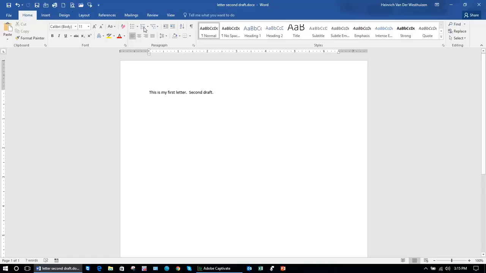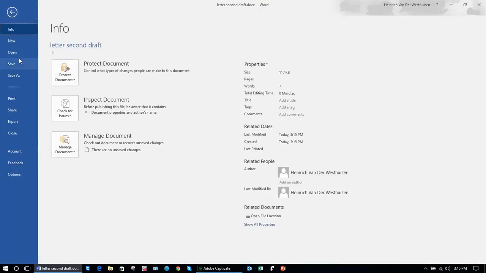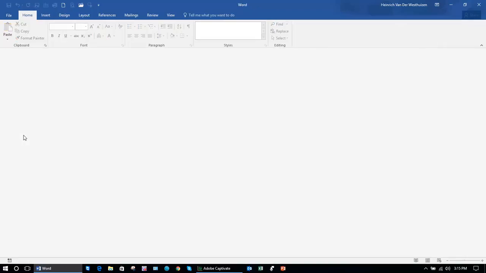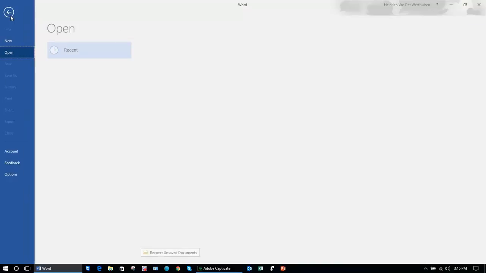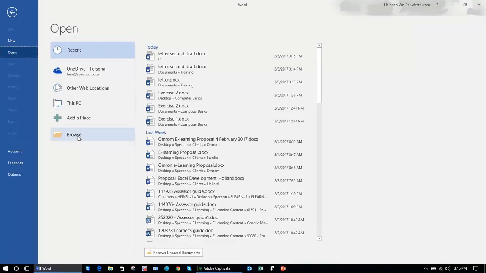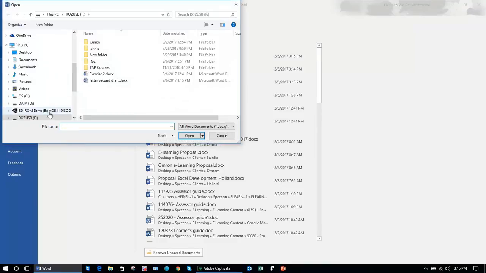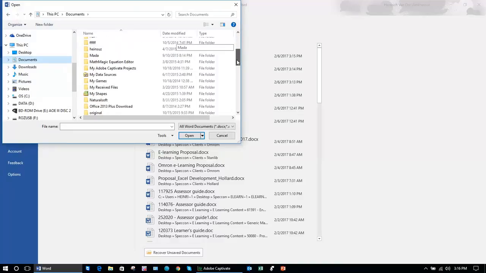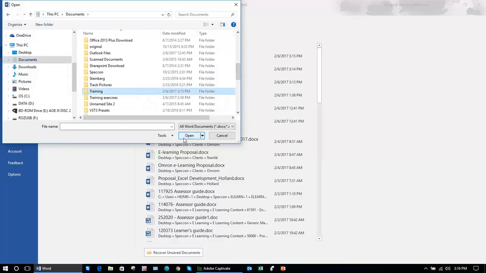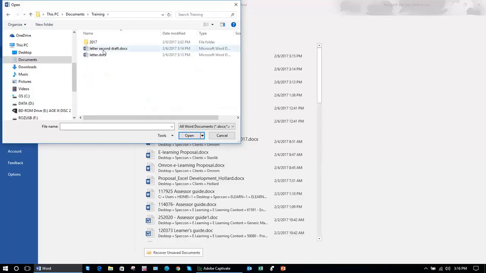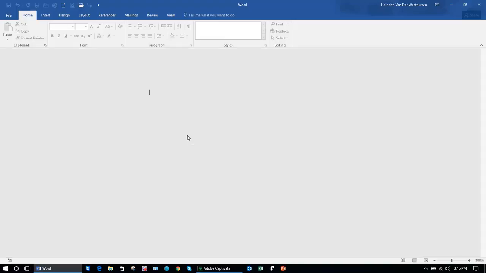Let's close this. I can click on File, and I can exit or close the program. So let's close. I've stayed in Word now, but not exited the program. I've just closed the file. Let's open it now. File, Open, Browse. So if I wanted to open it off my memory stick, I would select my memory stick on the left. If I wanted to open it from my Documents folder, I'd select Documents, find my Training folder, double click, and there's my Letter Second Draft, and open.